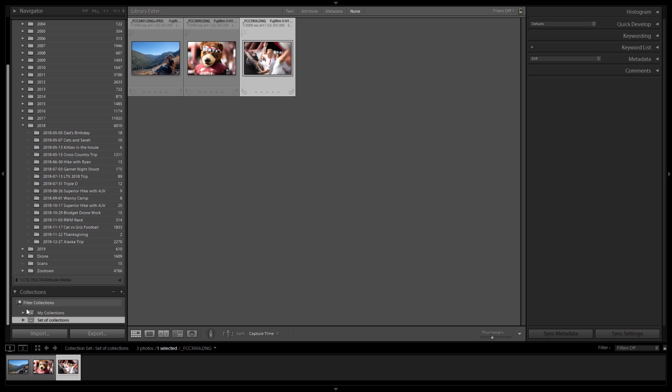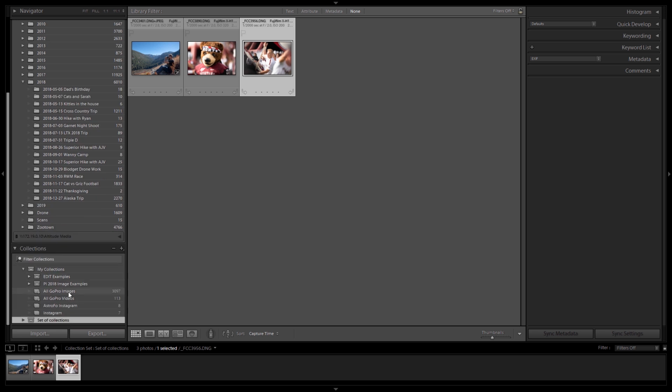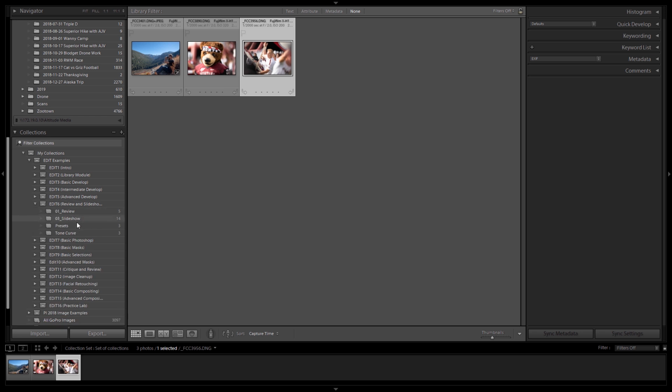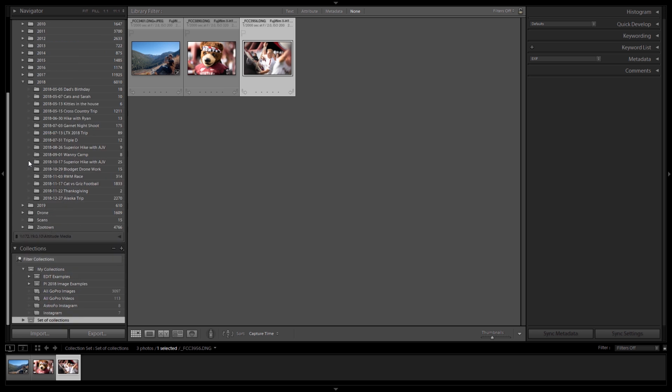And that's really nice. You guys can see here I have my collections collection set. And inside of that, I have a lot of different collections for edit examples, for different classes that I teach. And inside of that, there are collections. So you can break these up however you want to. Collection sets are just a grouping of collections. Collections are a grouping of images. So together, they all come together to really help you organize stuff.